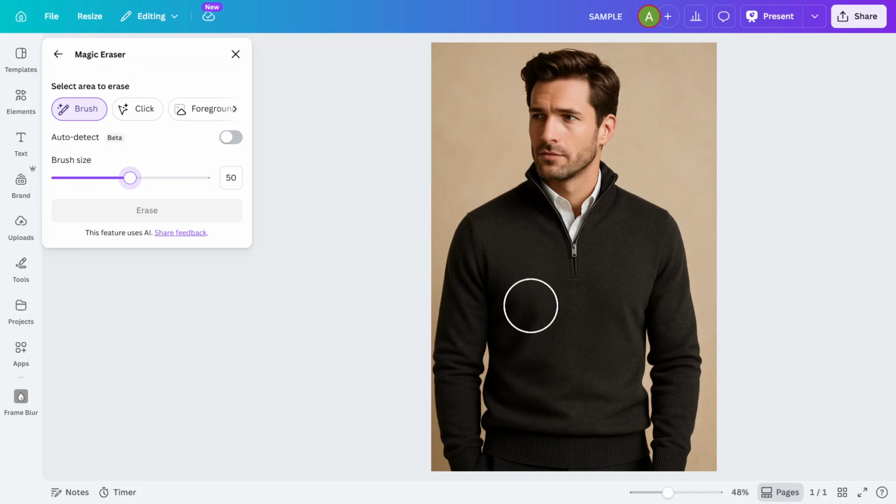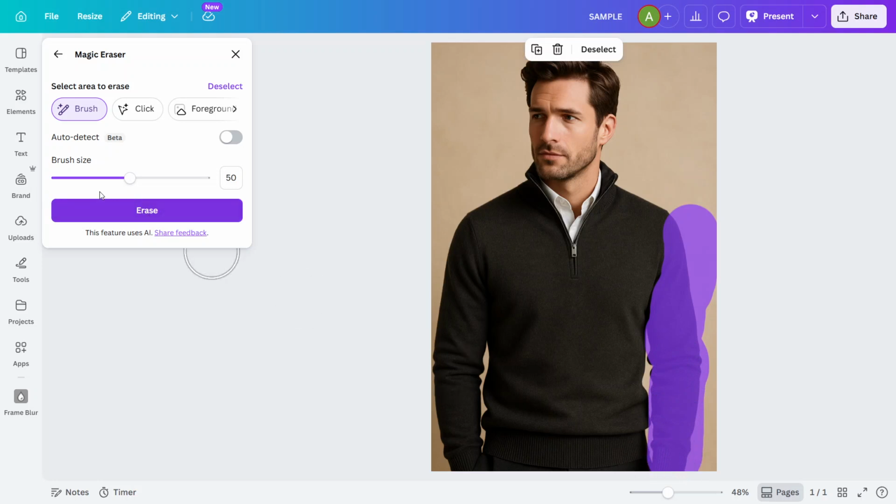With your brush size set, move your cursor over the image and start shading or painting over the part you want to cut out. Take your time here and try to stay within the edges of the object or area you're removing. You don't have to be absolutely perfect, but the more accurately you shade, the better the result will look. Once you've covered the entire area you want to remove, click the Erase button.